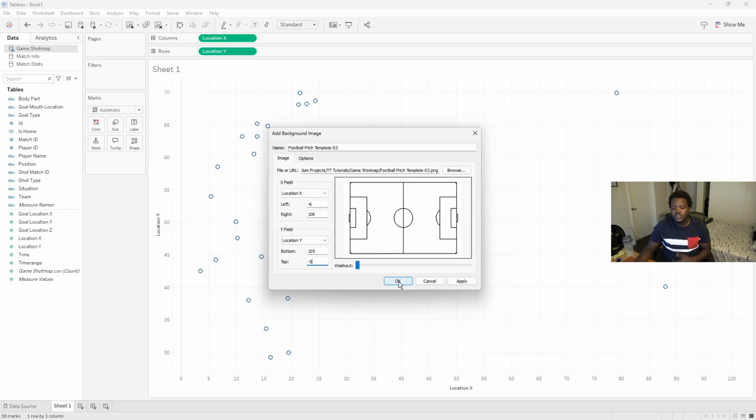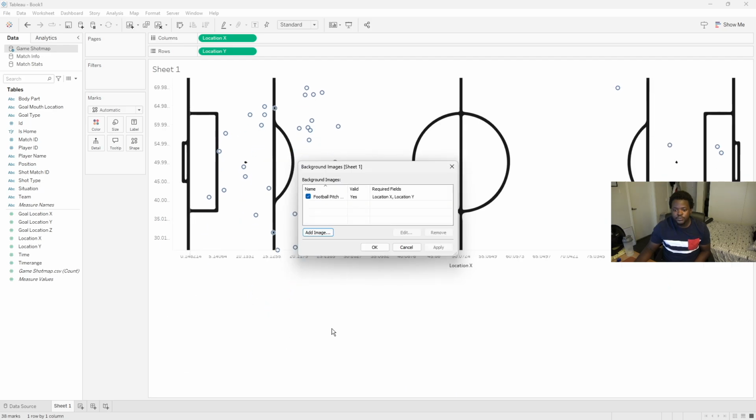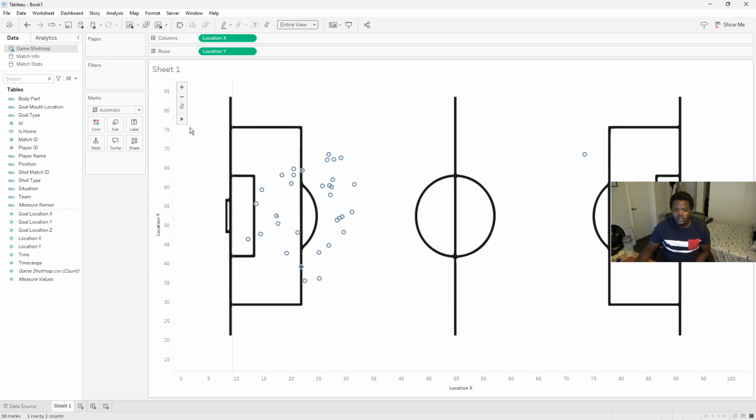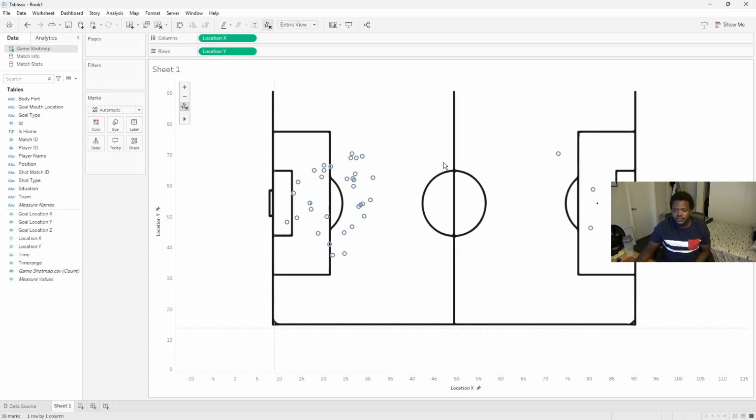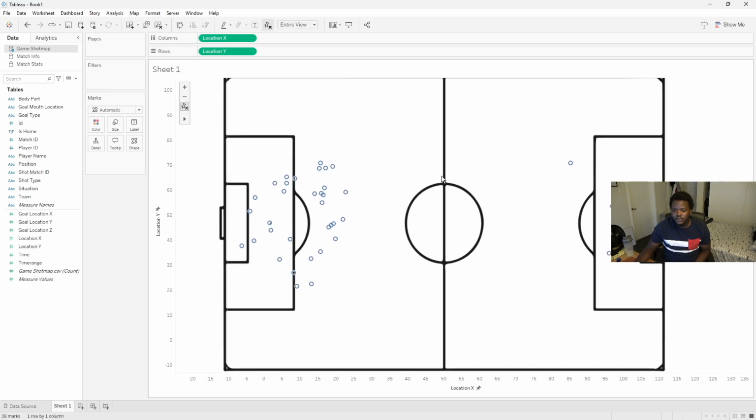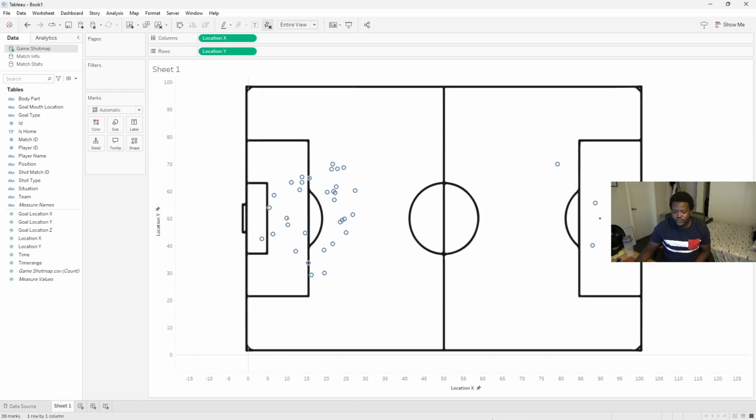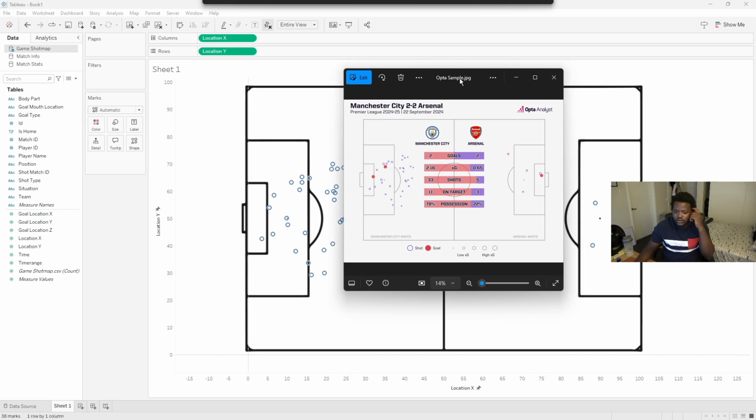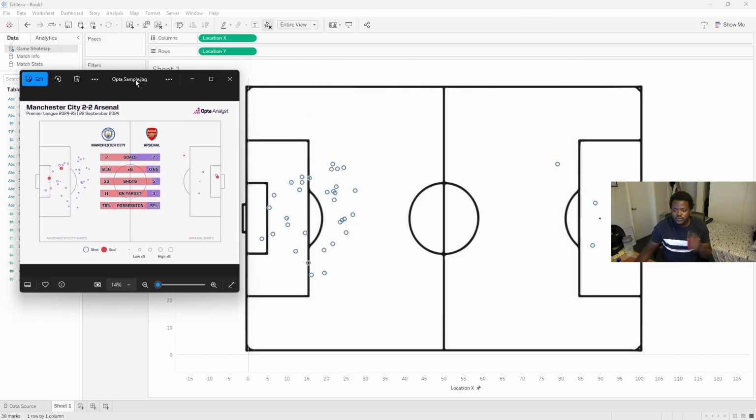So what we can do next is click OK, and OK. Good. Next, we can fit the entire view. We can scroll out a little bit so we can see all of the locations. Beautiful. You can see now we have been able to get all the shot locations on a soccer pitch. So the next step is to differentiate which one was a goal and which one was a shot.